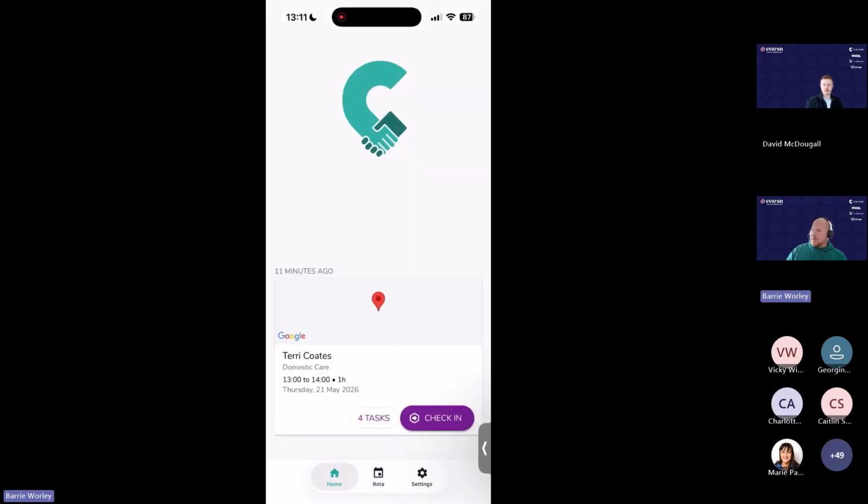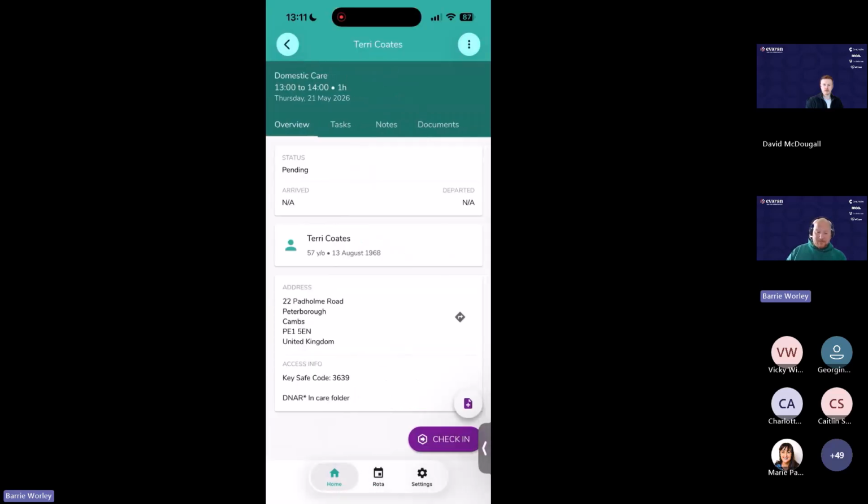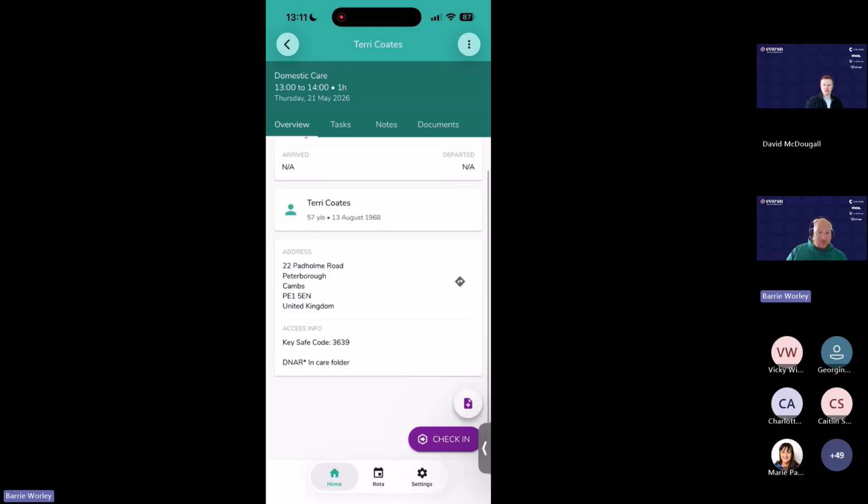So when they click into Terry here, we can see information on the client. We can see where she lives. On this front panel here, you can have a lot more information as required. You can have a care package summary and further information as required in here. I've got a key safe code and where the DNAR is located.